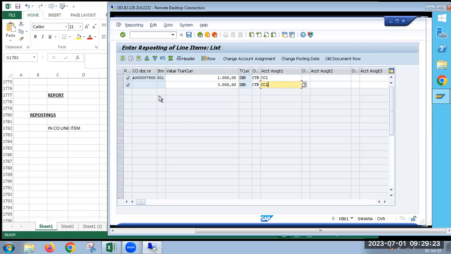The system will remove the total amount of 4,000 from the cost center assignment and repost to the cost centers we mentioned here. So you can see, after removing the 4,000, cost center 2 will be posted with 1,000, and cost center 1 will be posted with 3,000. So how the reposting has to be done: we have to enter the value and the new cost centers here, and we can post it.